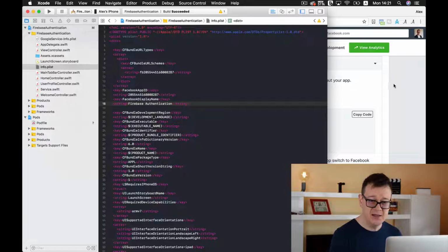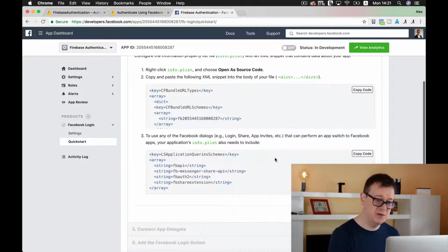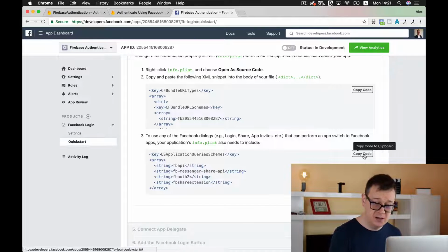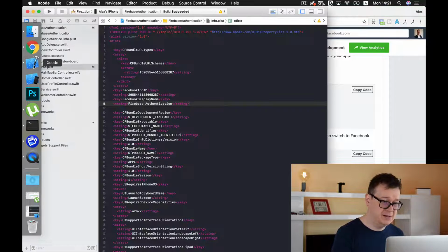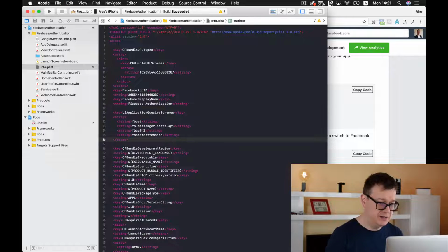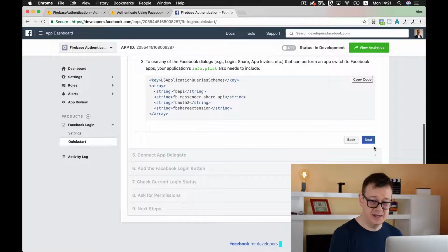There you have it. Next up is the second chunk of code, which enables login, share, and app invites. Basically we want to enable login and share, so we copy that out too and add it below this chunk of code. Okay, we have added these two, so let's click on next.